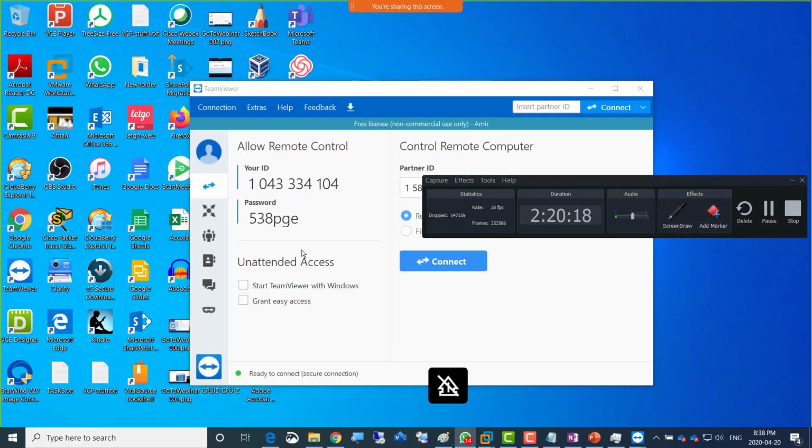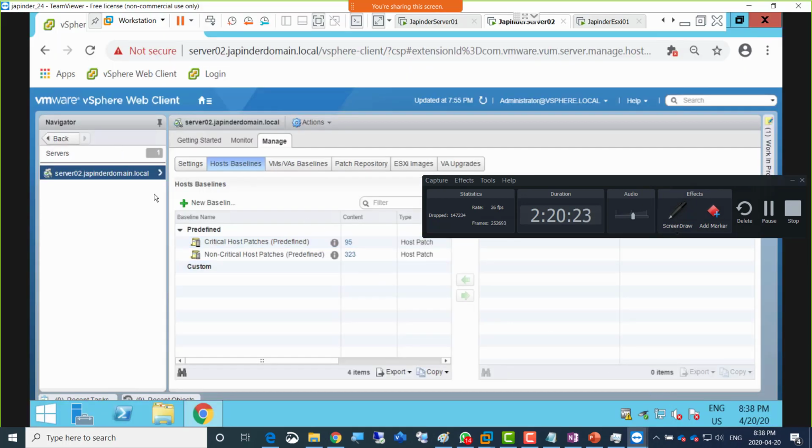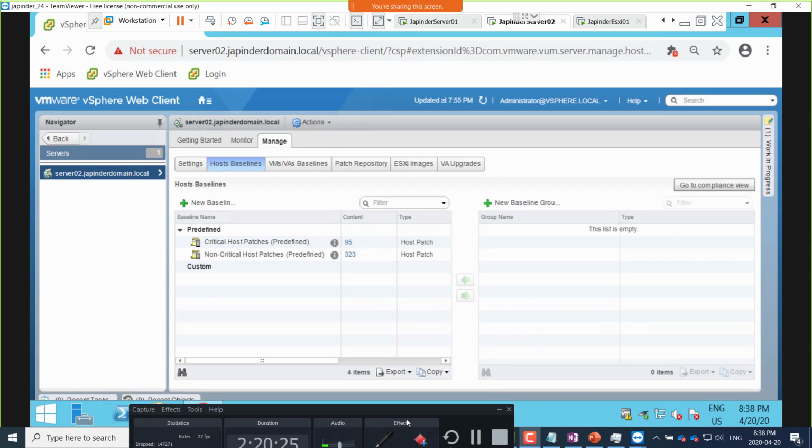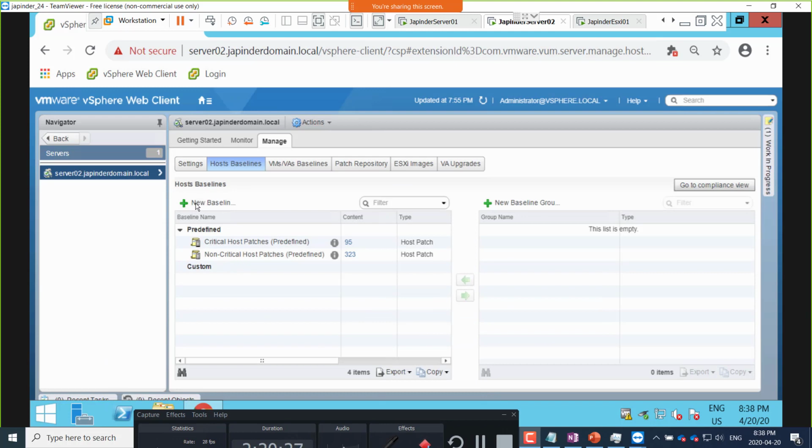Restart vCenter. In my case, that's it. I'll just leave it at that. So what we were doing here was, let's go for new baseline. We're going to create our own customized collection of updates, what we want to install, what we don't want to install. So let's click that new baseline.